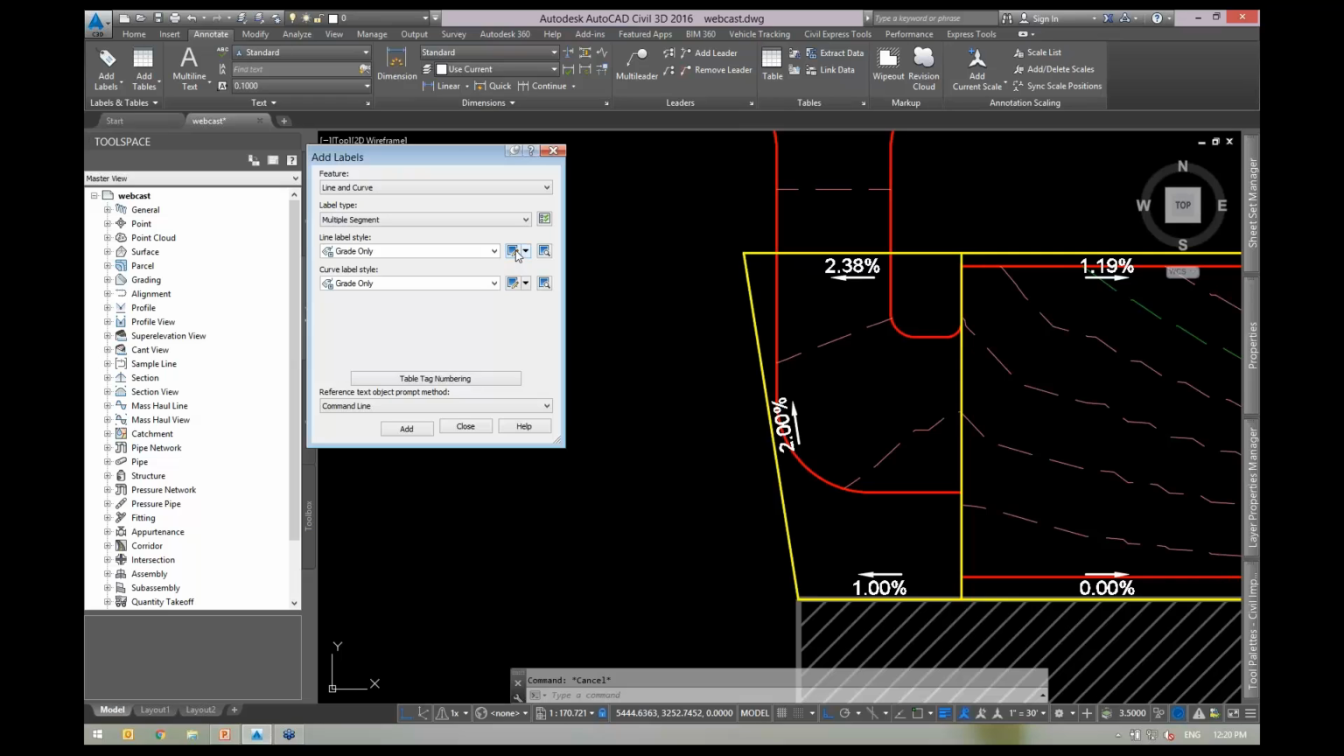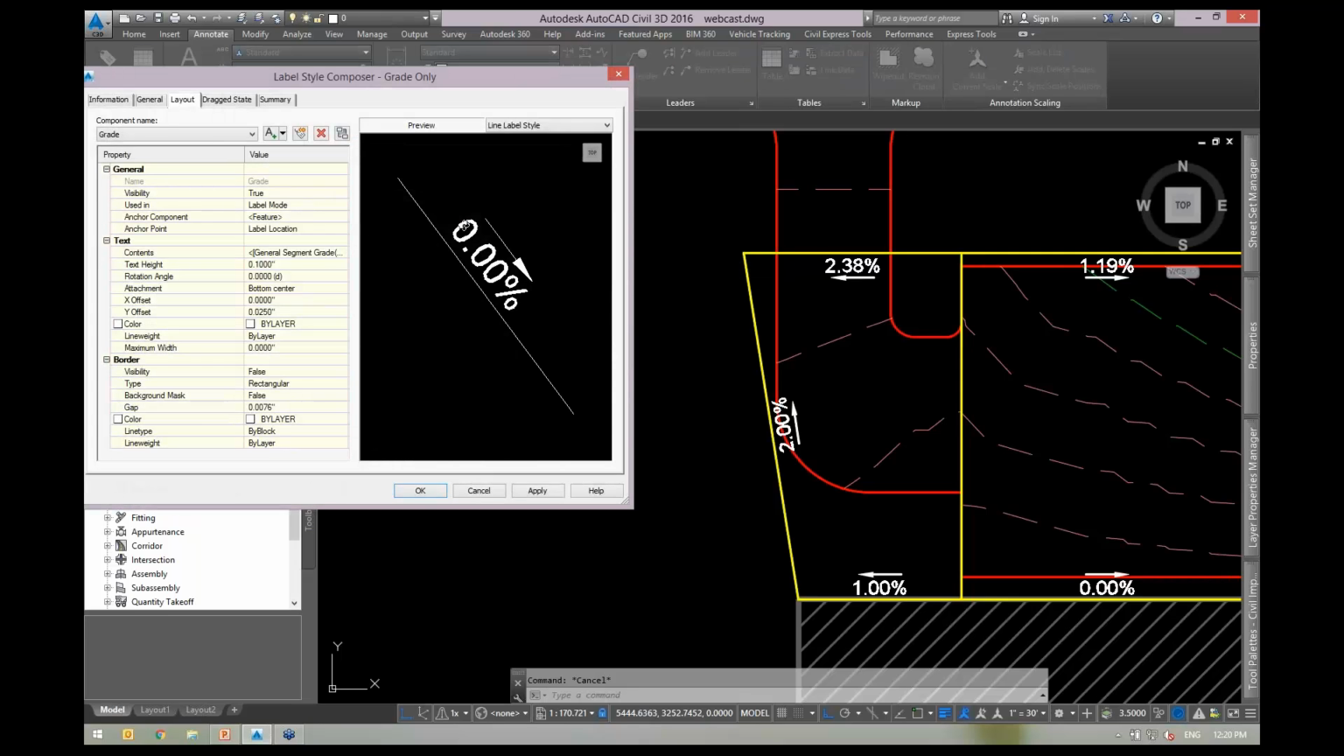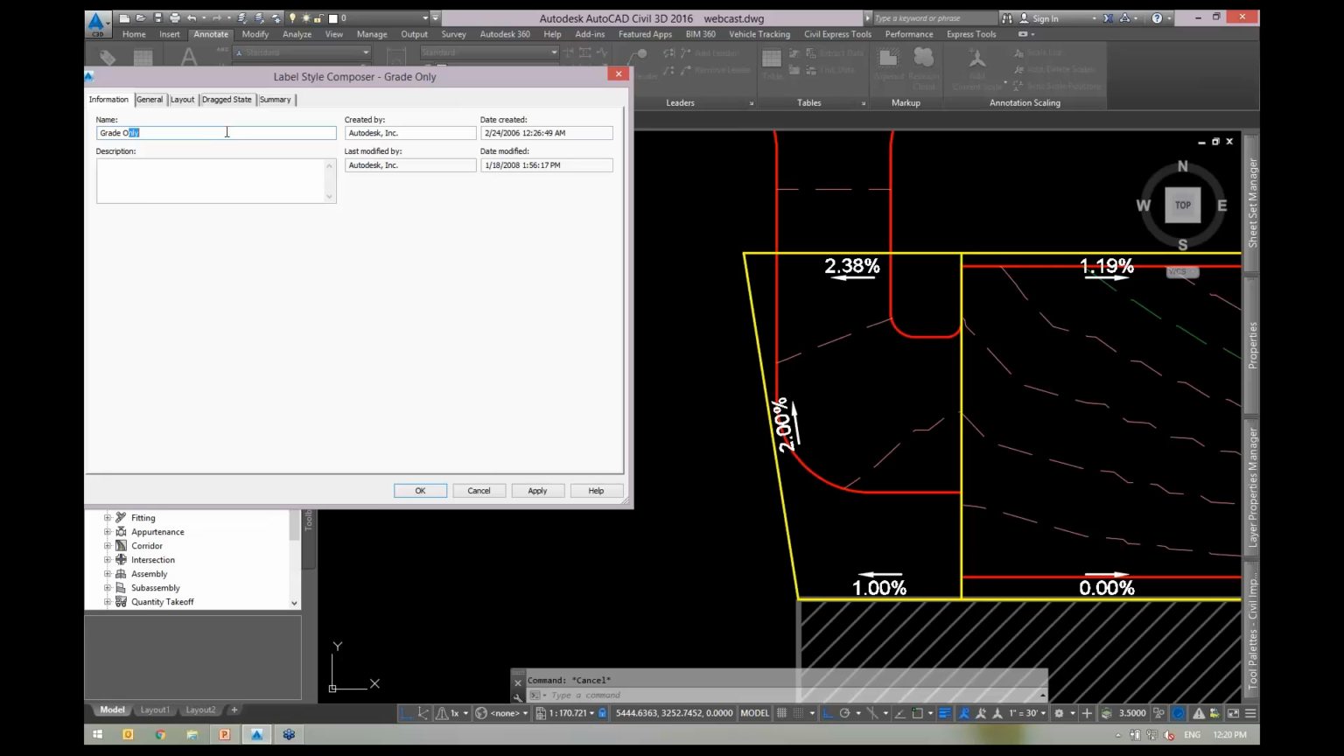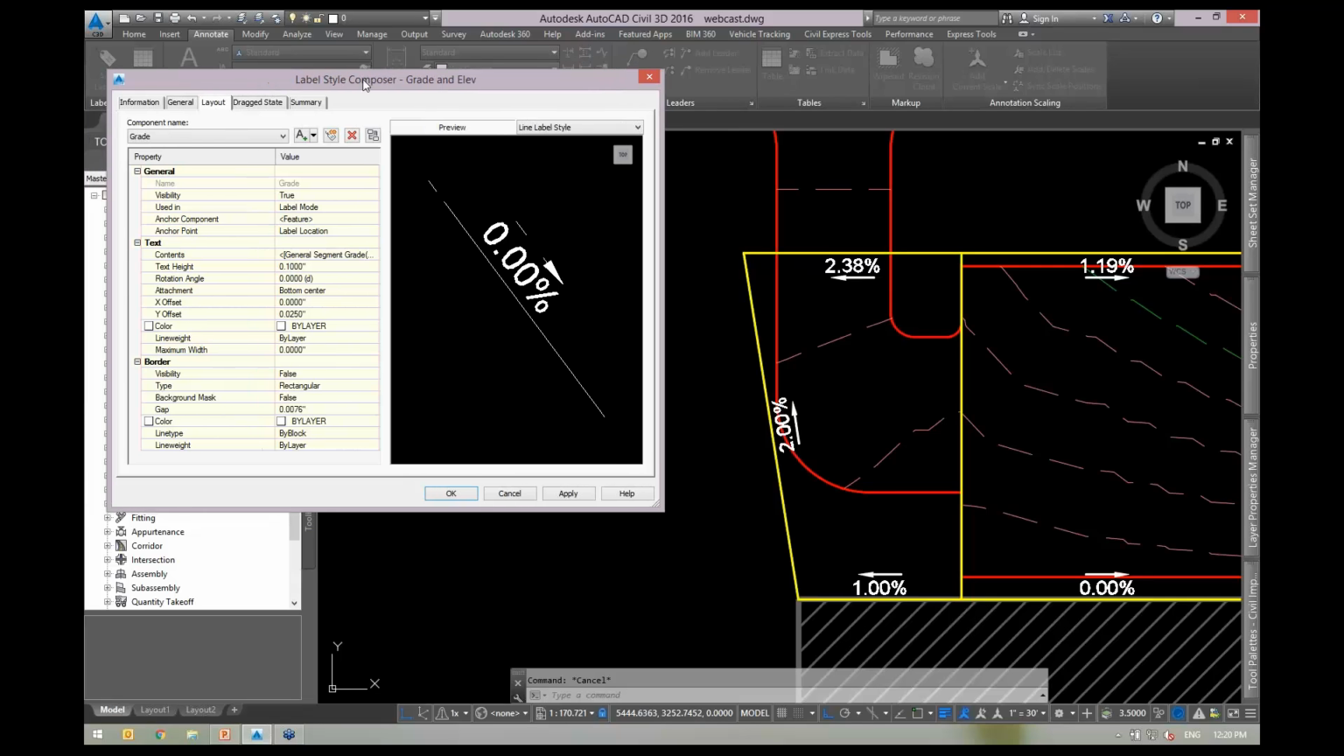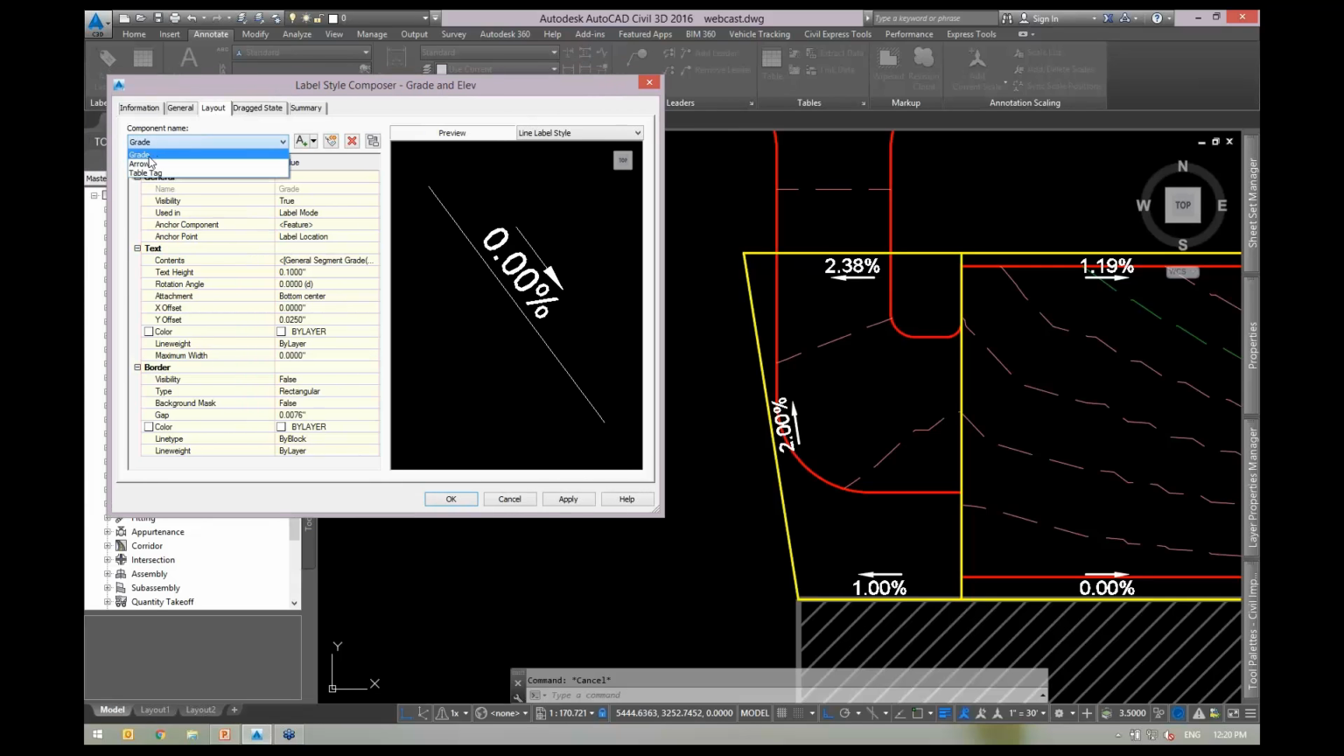So let's start by going into this line label style and editing this. Right off the bat, we'll call it grade and elevation, because that's what we're after. And I go to the Layout tab, and I already have a grade component in here, and I have an arrow component, and those are just out of the box. So I'm going to add another component, and we'll call this one elevation start. And so this is all pretty basic label style creation. I'm going to attach this to the feature. I'm going to attach it to the start of the feature.